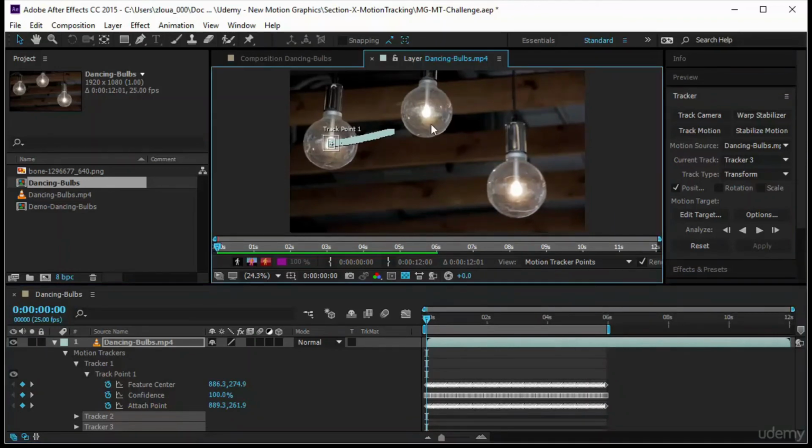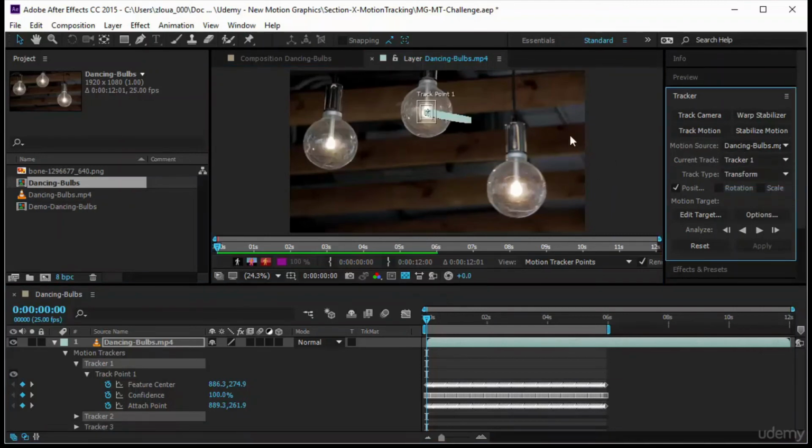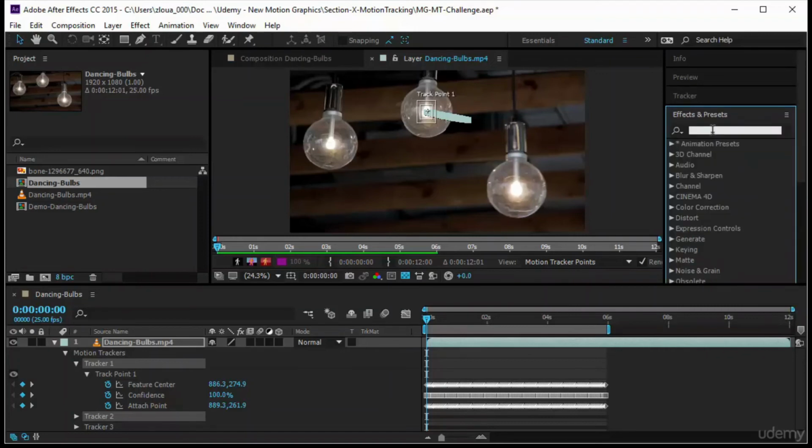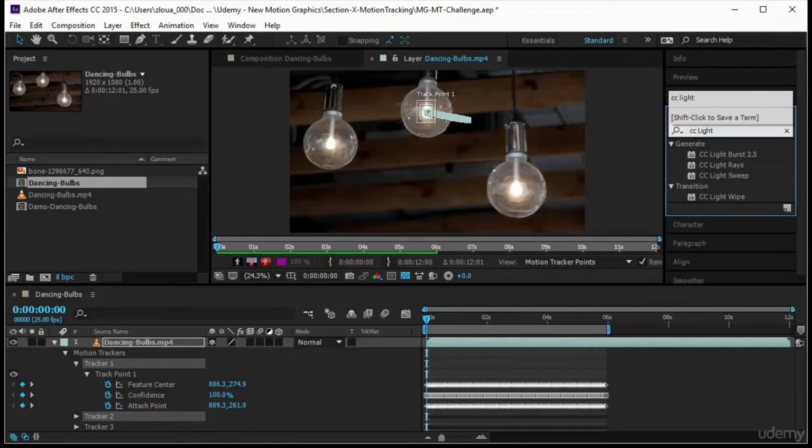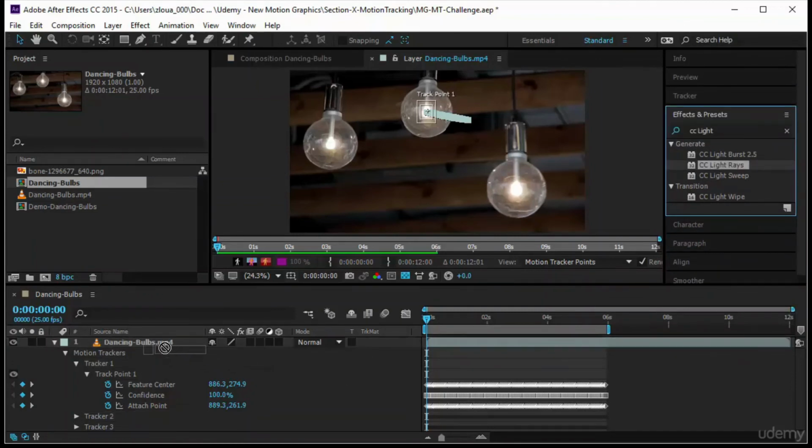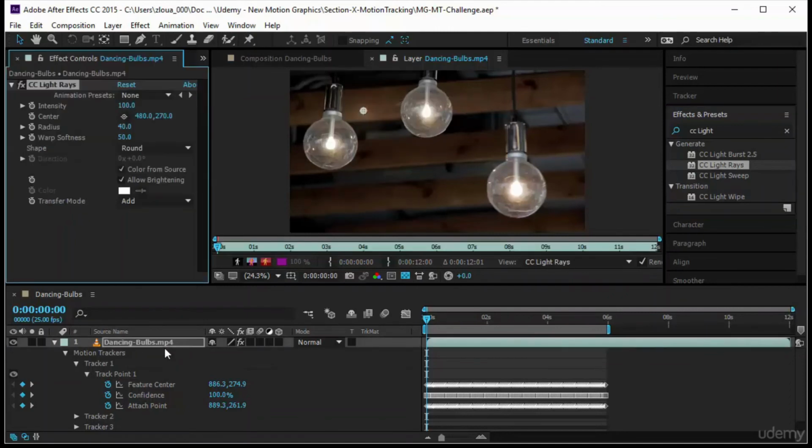Now, what I want to do is the first tracker, I will go to tracker 1. So I'm in tracker 1. I want to attach the CC lights. How do I do that? If you remember very well, it was pretty easy, by the way. So I will go to Effects and look for a CC light. Here it is. This is the light trace that we want to use. Take the CC Light Rays and drop it over the dancing bulbs. It will open here in the effect controls.